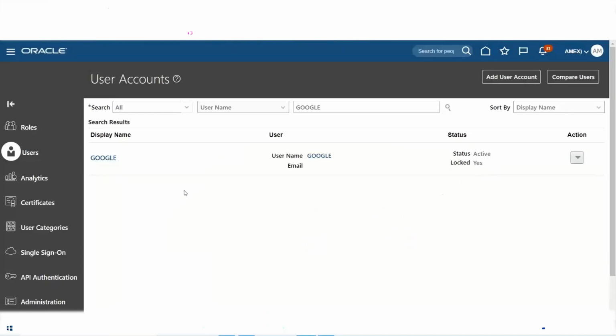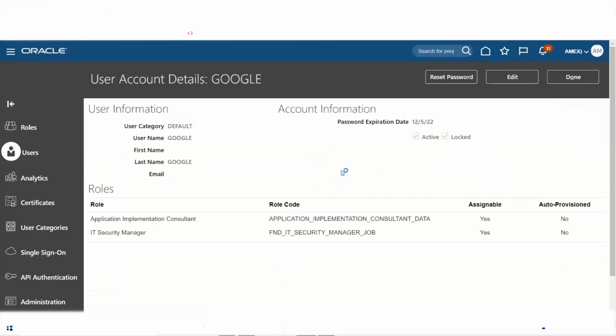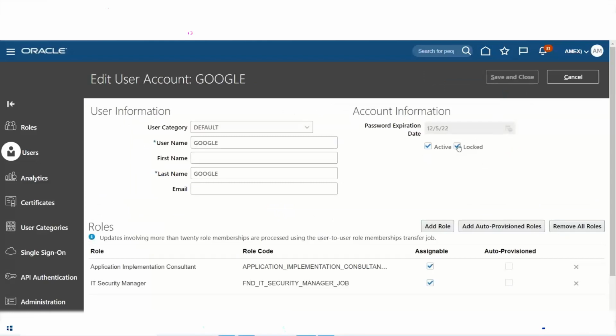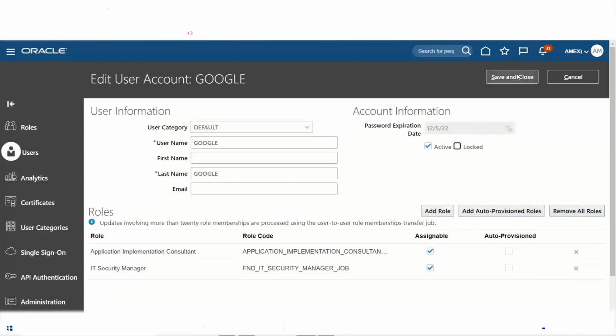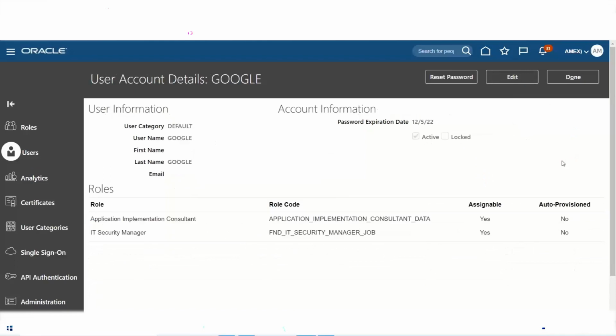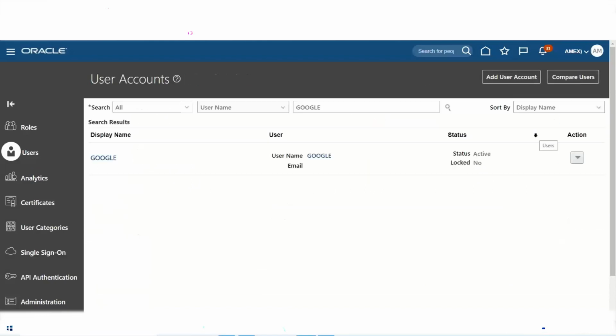If you want to unlock, what we have to do is click on the display name or username. Click on edit. Here you can see locked. This is grayed out. You cannot edit this, right? You cannot uncheck. Click on edit. Uncheck, and say save and close. This is how you can unlock the user account.